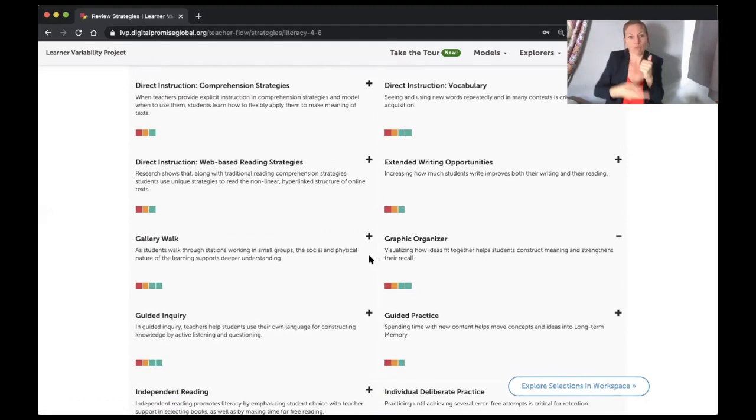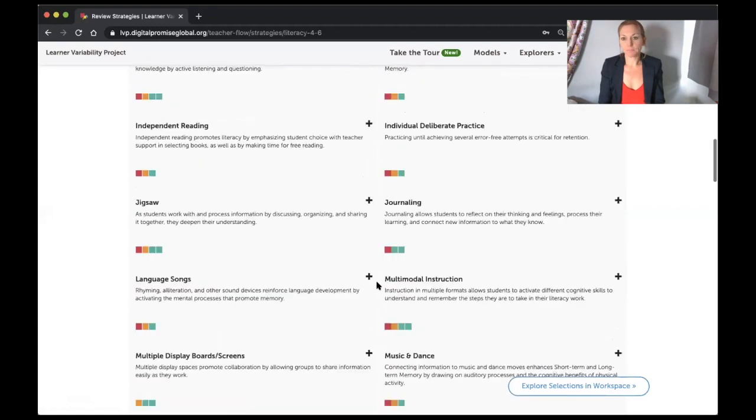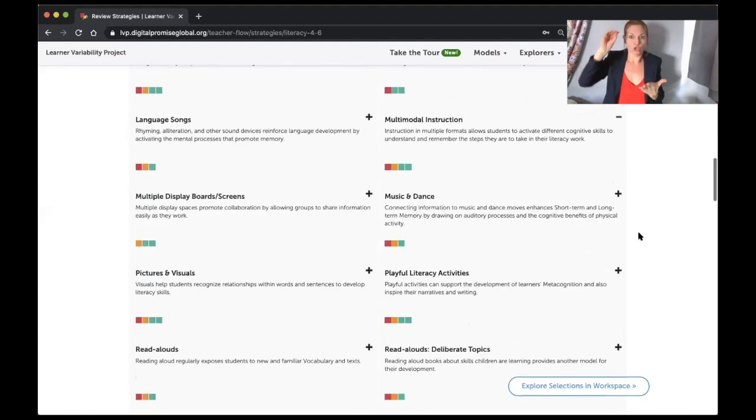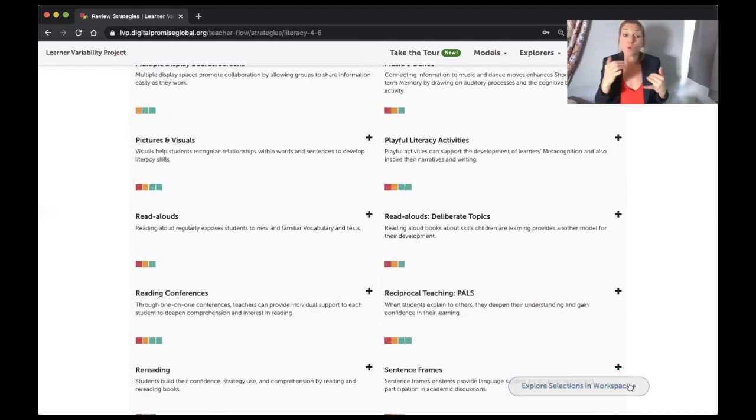I also think that Gallery Walk might be really wonderful because it provides a little bit of a looser structure to interact with her classmates and also engage in the physical nature of the learning supports and make and use hands-on activities. And then we'll keep looking, and multimodal instruction seems to cover a lot of our factors. And so we'll include that because multimodal instruction is extremely important to provide varied content, varied methods of providing the content so that students can absorb the information in the best way for them. So now that we've selected a few, I'm going to go ahead and create a workspace.